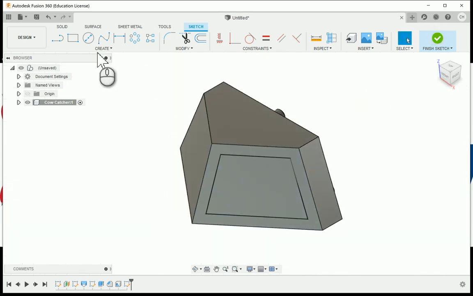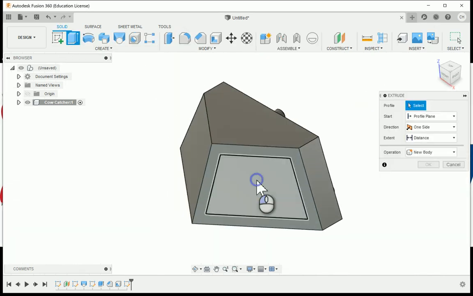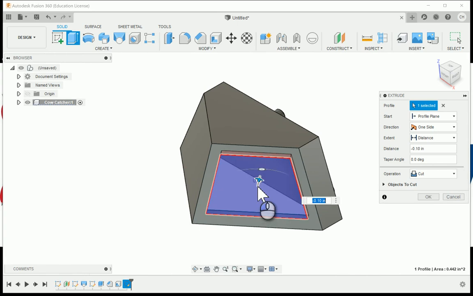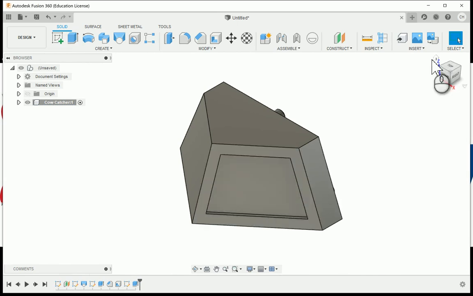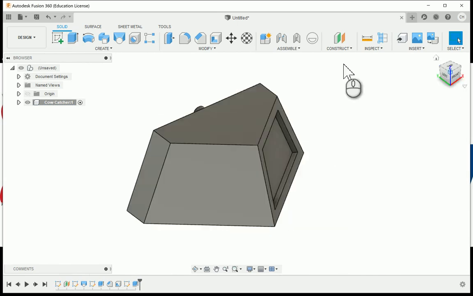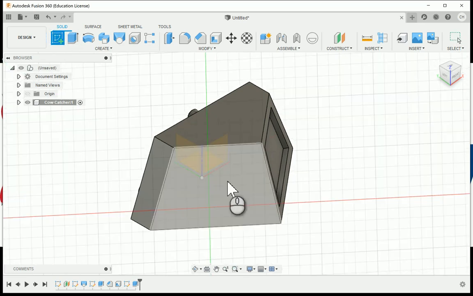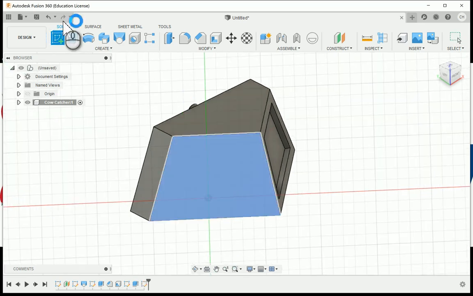So fully constrained there. I'm going to finish the sketch, extrude, selecting the profile. I'm going to go inward. This is going to be a negative 0.05 and say OK, so it won't cut through our shelled part. And I'm going to repeat that same process here on the other side.